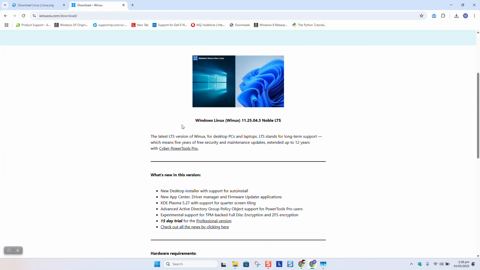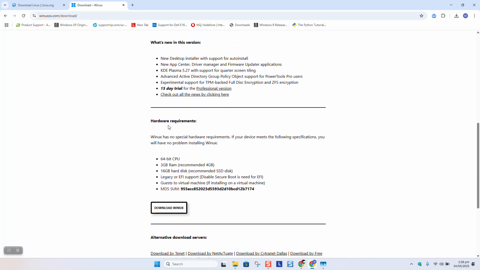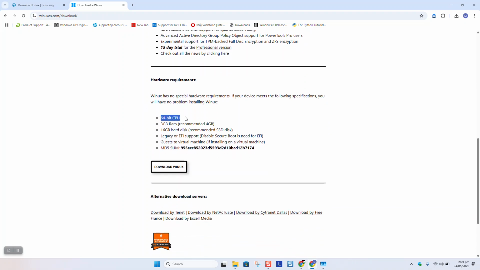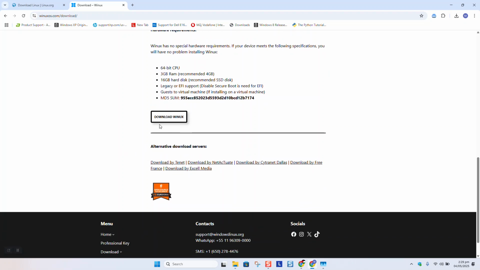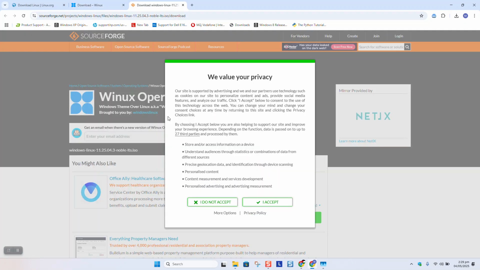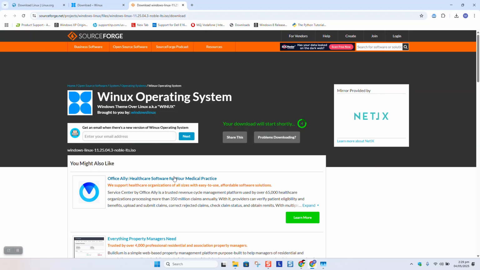Here, at this stage, you will need to scroll down a little bit, and as you can see, we have the 64-bit CPU, 3 GB RAM, so this is the hardware requirement, and it works in legacy or EFI support, guest to virtual machine also. So click on download Wubuntu, accept, and wait. Normally the download will start shortly after the countdown is set to 0.